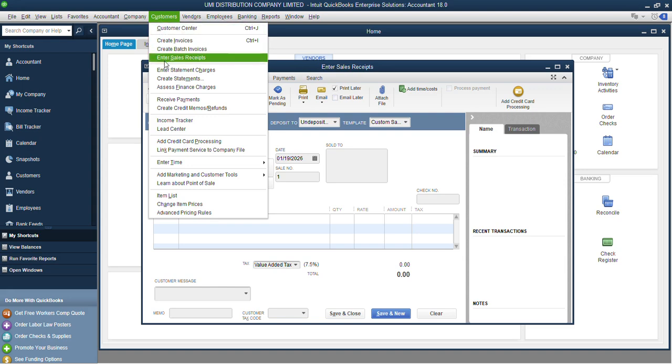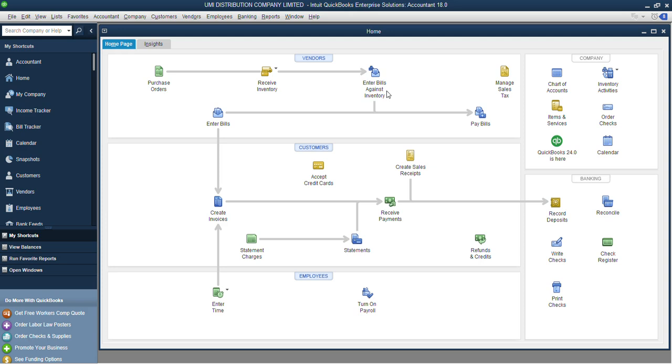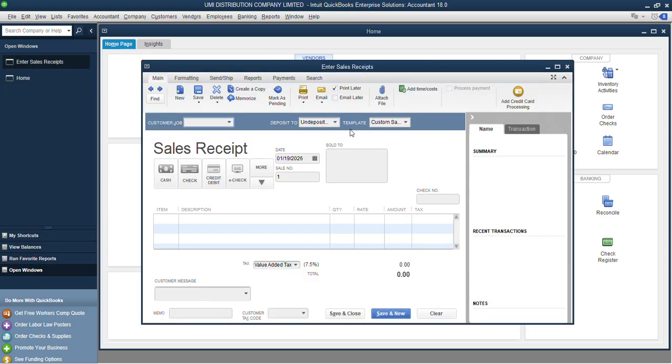So that's the name you're going to see. In your dashboard, you're going to see Create Sales Receipt. As simple as that. If you know how these things work, you will actually find it easy to navigate through.